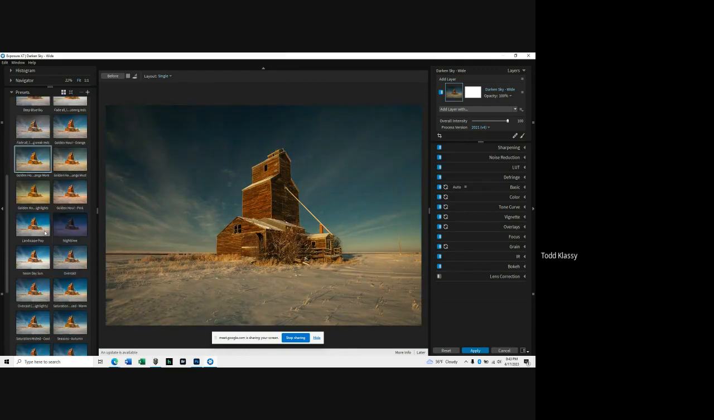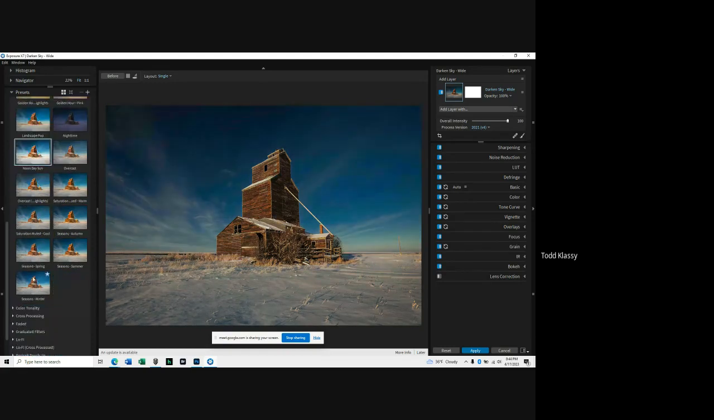Golden hour. Actually, most of these aren't working very well, which tells you that I really didn't need it. Now this one, overcast. You can click the before button. Now remember, I'm not going to use this at 100%. I'm going to dial back the opacity on whatever I do to it.